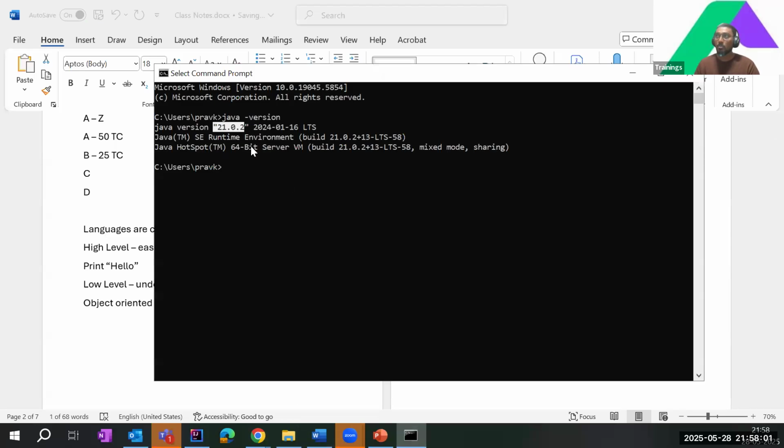If you are getting this error after typing java hyphen version, Java is not recognized as an internal or external command, that means Java is not installed.